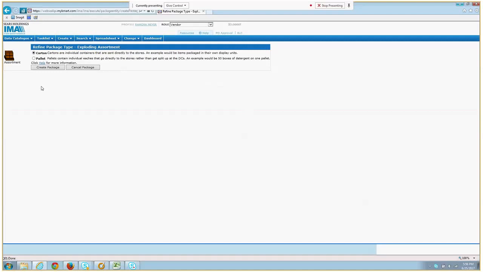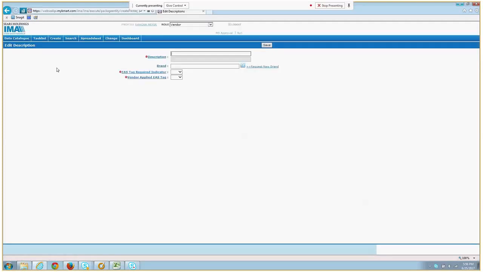This page is confirming whether we want to build an exploding assortment carton or pallet. We want to build a carton, so we're going to leave carton selected, which is what's defaulted, and then we're going to click Create Package. We're going to go ahead and enter our description. If you want to enter the brand, you can, but it's not required for an exploding assortment carton. But do go ahead and select responses for the EAS tag required indicator, and then click Save.